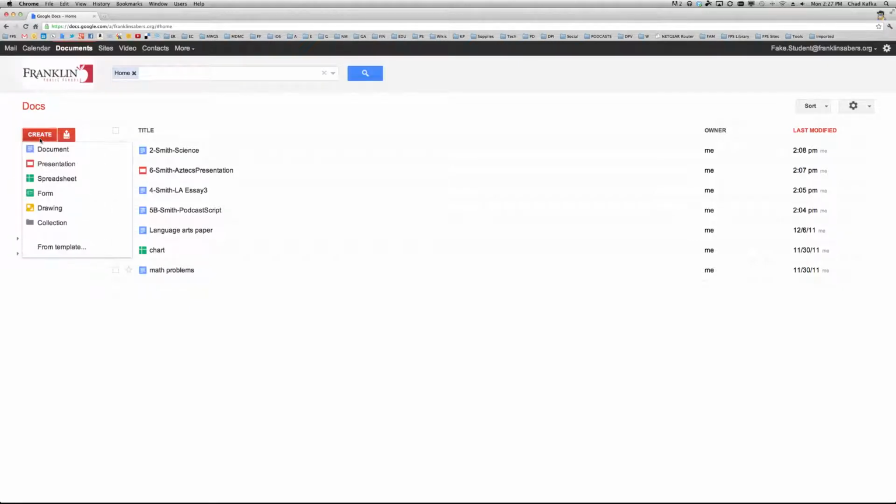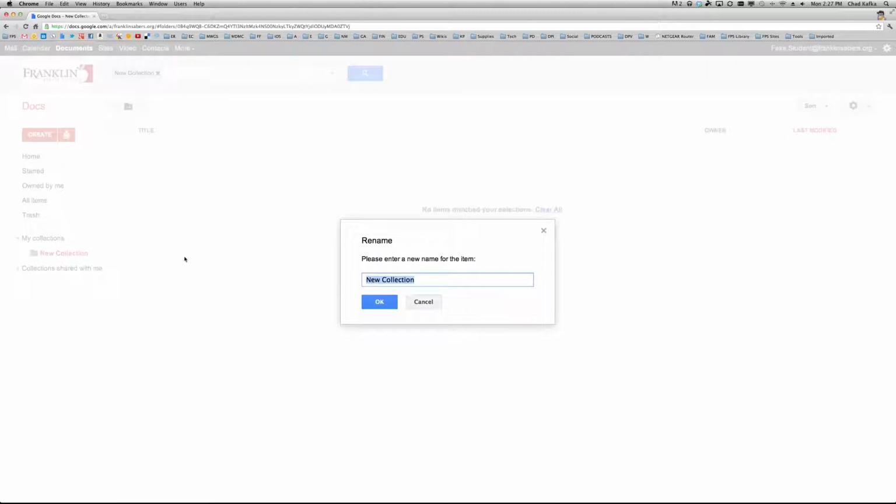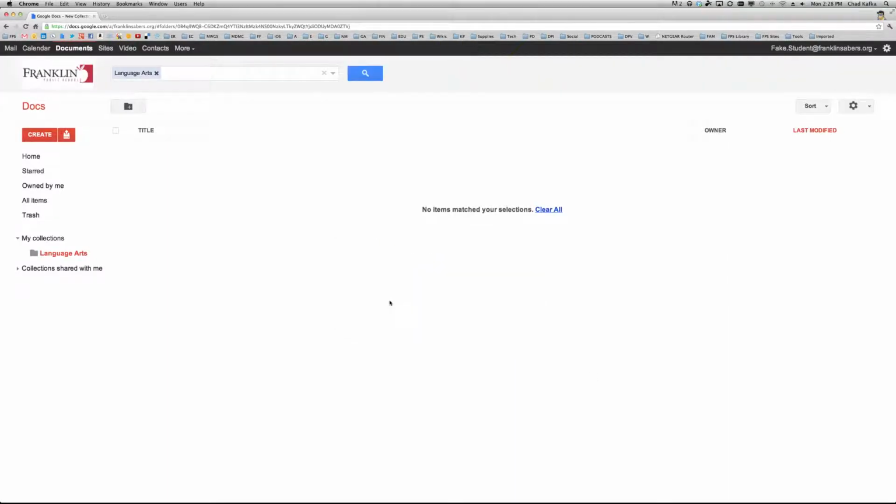To create a collection, you go to Create and you choose Collection and you give the collection a name. So we'll call this Language Arts, since I have some Language Arts files I want to organize into a collection. So here's the collection. Notice it has a little icon of a folder in front of it. You know you're in the collection when you've clicked on it. You'll see that it's red and it's currently showing there's no files here. I haven't put any files in this collection yet.